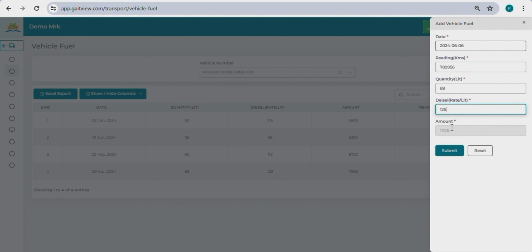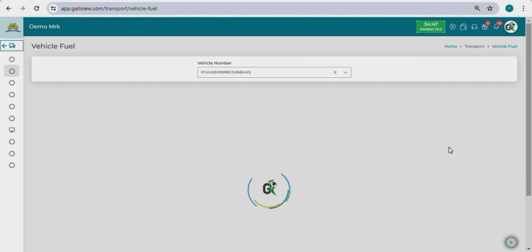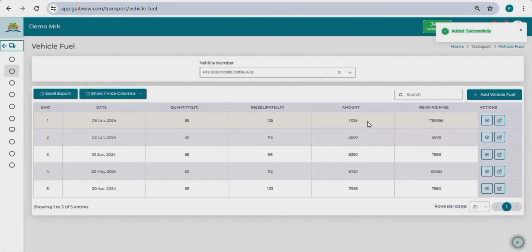Coming to amount, it is automatically calculated when we give quantity and diesel. At final, click on the submit button. See, we had successfully added the fuel details. This is the process of how we add the vehicle fuel.